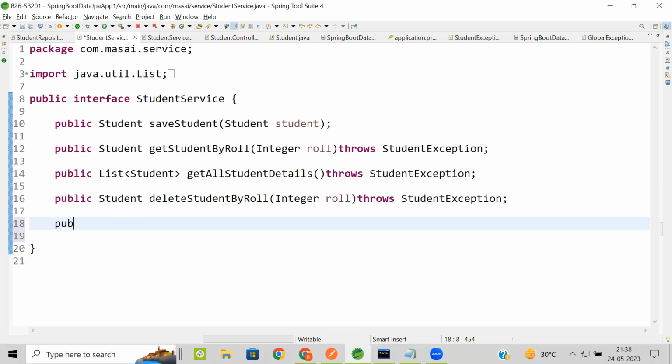So first thing I'm going to pass public, and return type I'm mentioning as student because I want to get the updated student. But of course you can take the string also. String also you can take. And method signature I'm taking update student details. And here I'm taking that details as student.